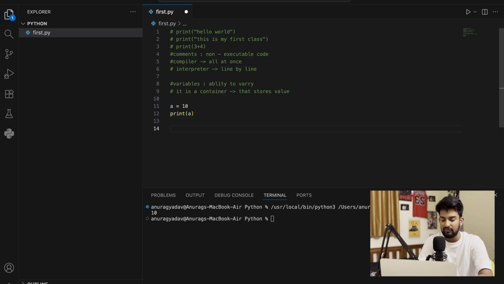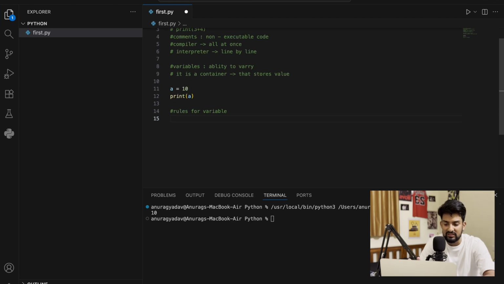But we cannot create a variable out of the blue, however we like. There are certain rules for that, certain naming conventions you need to follow. So what are the naming conventions? Let's quickly discuss the naming conventions for variables and see what rules we need to follow. So I'll write rules for variables, and whatever things are there, I'm going to write them over there as a comment. You can see this. So let's quickly discuss the first rule.